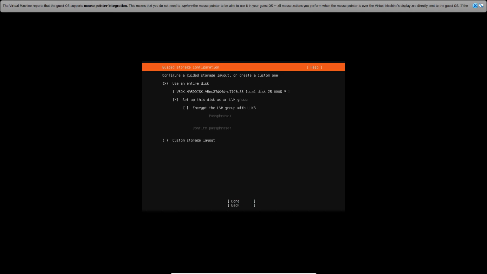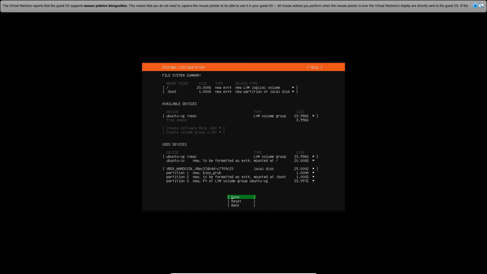Now the storage configuration. If you're a new user to Ubuntu or to Linux, you can use the entire disk. If you are experienced, you can select the custom storage layout. However, I will just select to use the entire disk and set up the disk as a logical volume group. I'll go to done and hit enter to proceed. As you can see, the setup has created a new logical volume and has created these 3 logical volumes. I'll just go down and select done and hit enter to proceed.